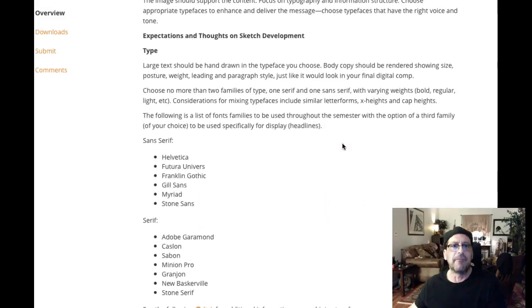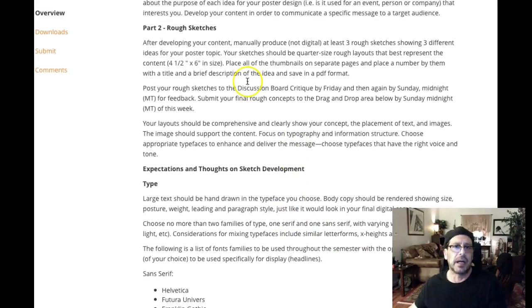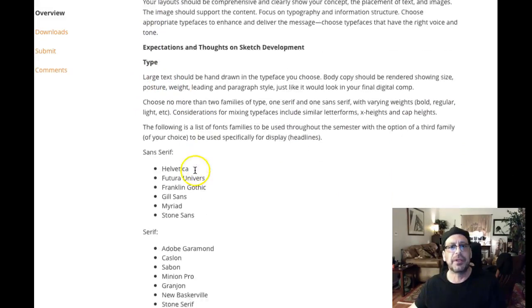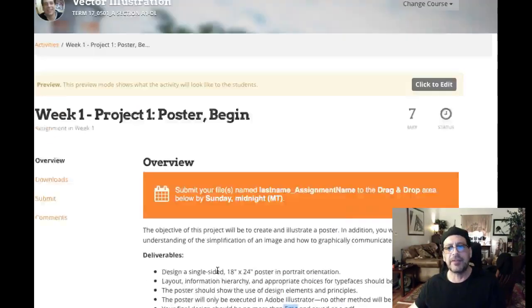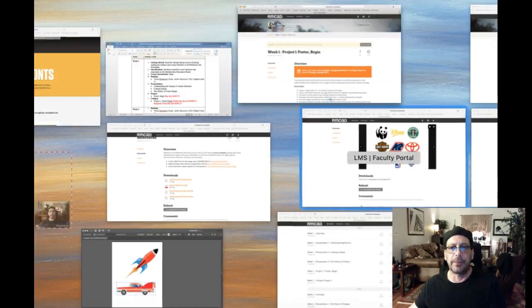Okay, finally, these are the typefaces that you're going to be using for the project. All right, I'm over 10 minutes, didn't want to do that, but I did want to give you a pretty thorough description of the class and what's going on.